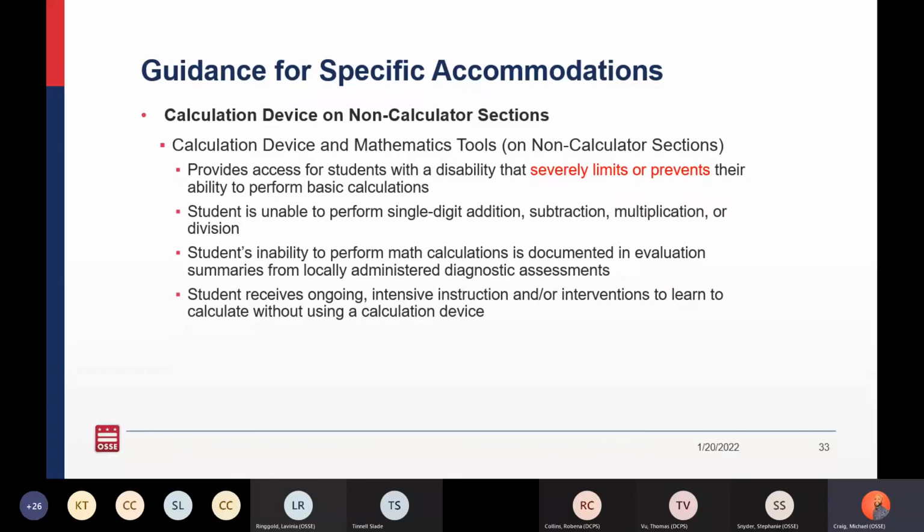So again, similar to the read aloud accommodation just mentioned prior, the student using a calculator on non-calculator section must have a disability that severely limits or prevents their ability from performing basic math calculations. They're unable to perform single digit subtraction, multiplication. And so this also needs to be documented in their IEP, that the teachers and IEP teams have tried interventions to teach the student how to perform basic calculations, but they are unable to do so. So again, they must have a disability that severely limits or prevents them from performing basic calculation.